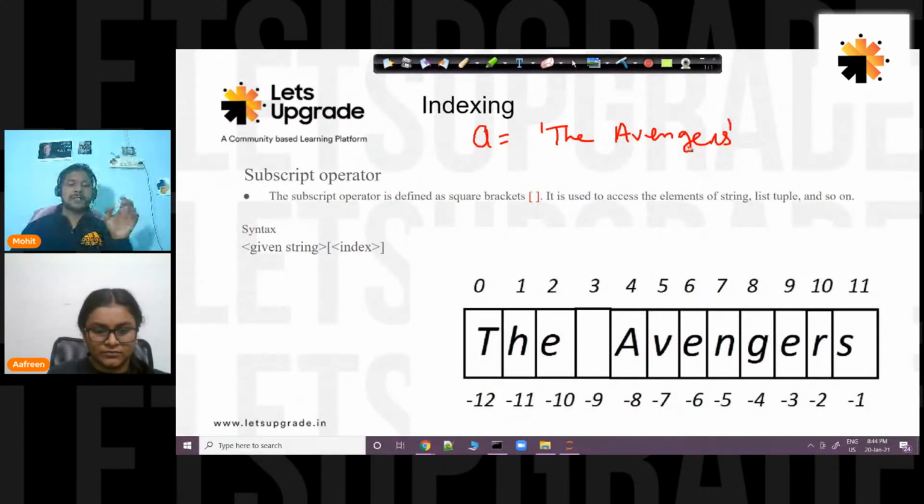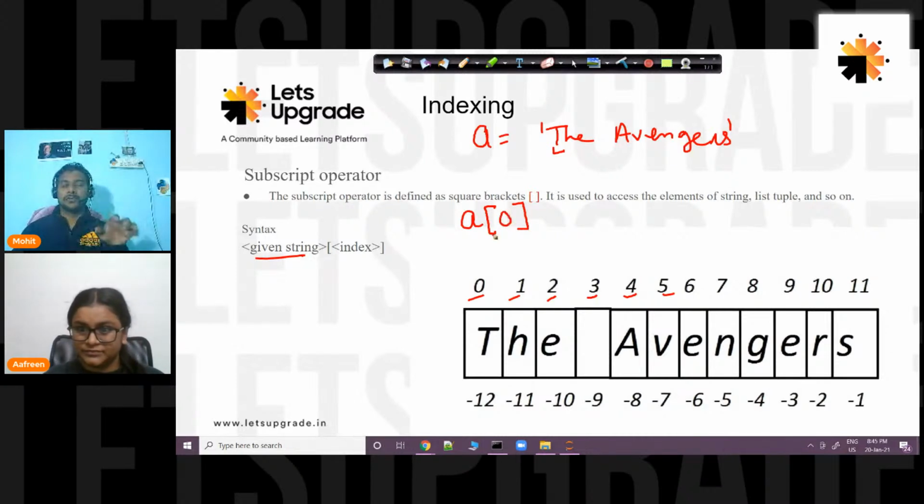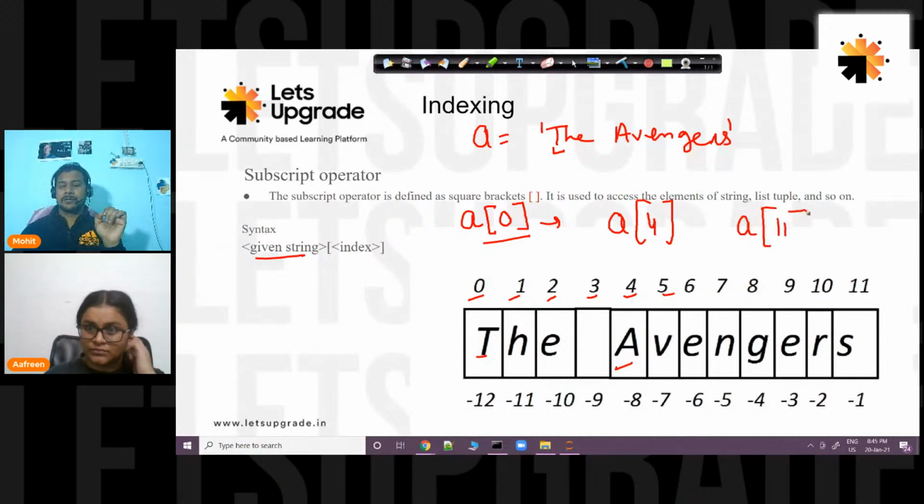What is the meaning of indexing? Consider I want to get the first element. You have to write A, that is the given string, and the square bracket, that's a subscript operator, and write the number. The number is always an integer, from 0 to 11, 0, 1, anything. If you use A[0], you will get the T. If you use A[4], you will get this A. If we use A[11], we will get S.